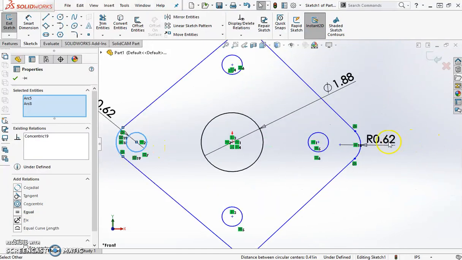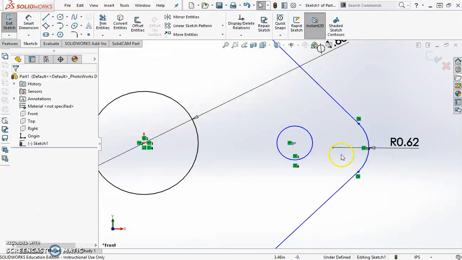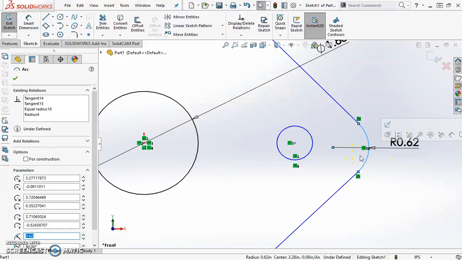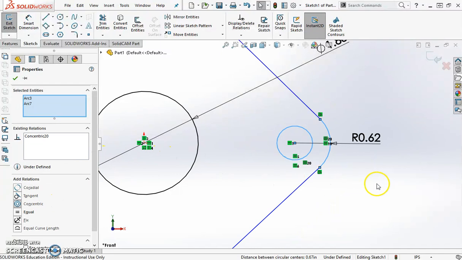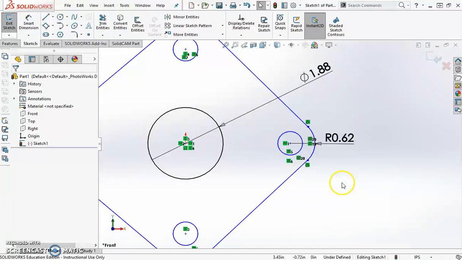So let's do that on both sides. And this is that case where if we would have left that perpendicular there, we probably would have gotten a warning. So once again, click your fillet, hold in Shift, click your circle, and let's make them concentric. Okay. So it readjusted that.